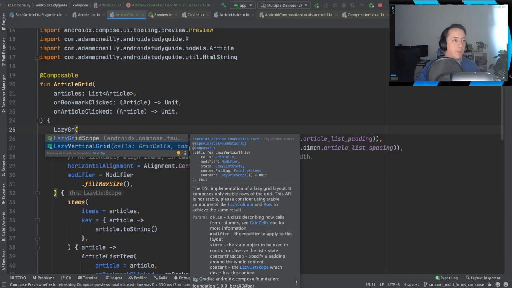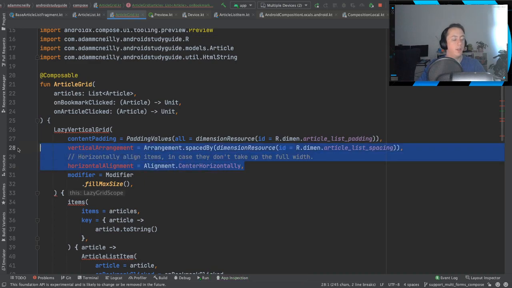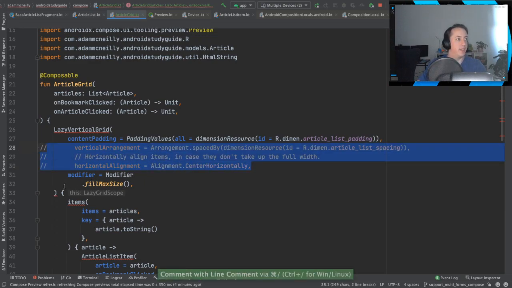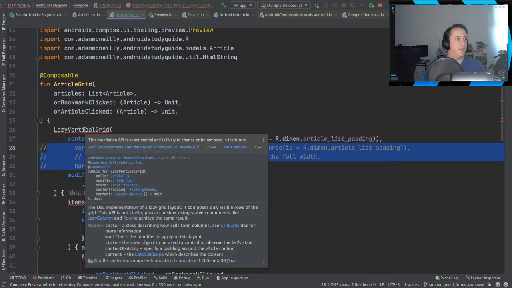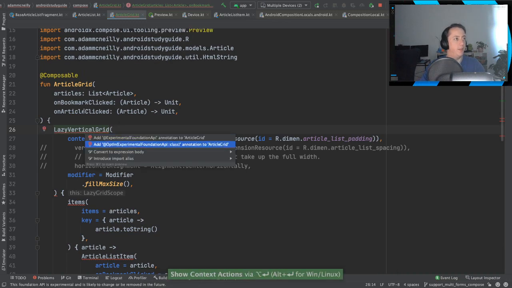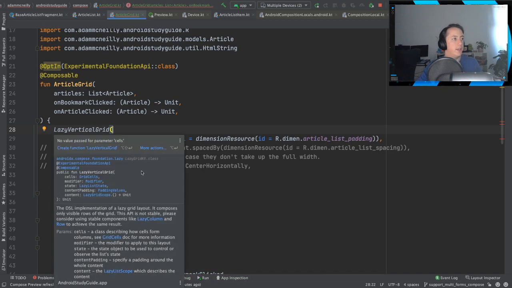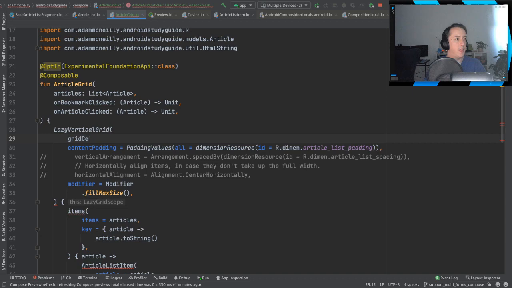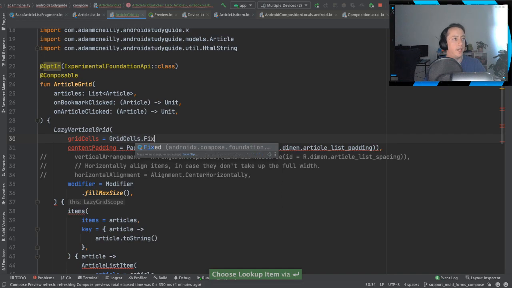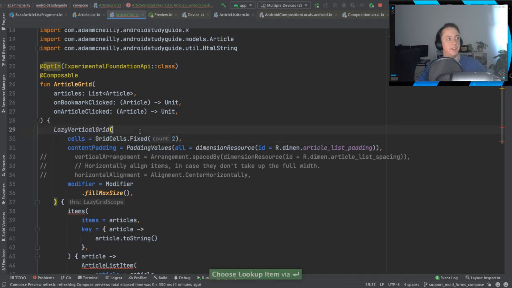I'm looking at all these properties here, and I'm not sure what will change. So I'm going to comment out the code that's not needed, just so I understand. We need to mark this as experimental. Oops, I want to do the opt-in one. It's missing grid cells. I think I can do fixed, and I can give it a number of columns. Let's do 2. Is it called cells? It's called cells.